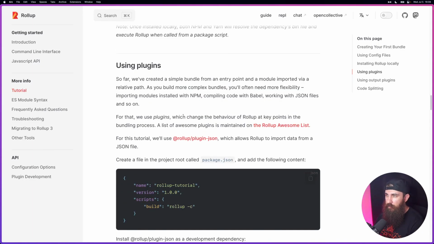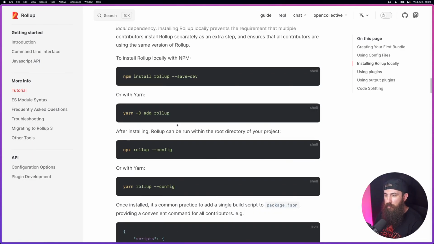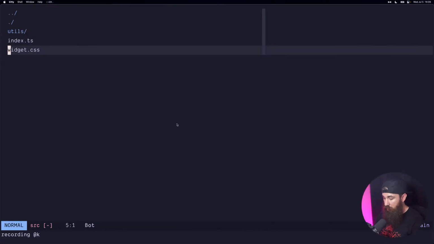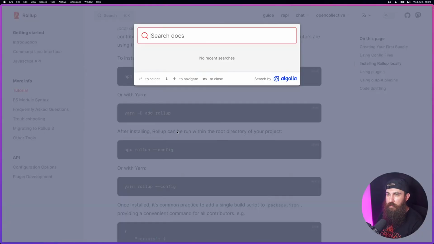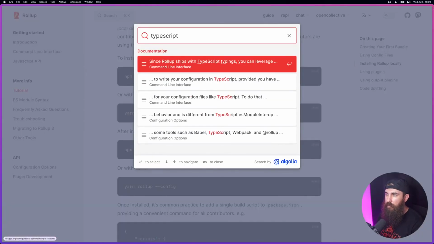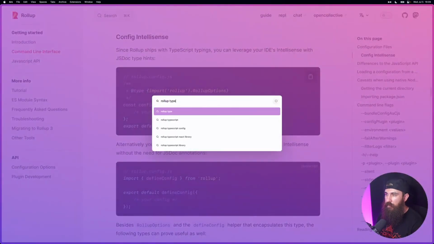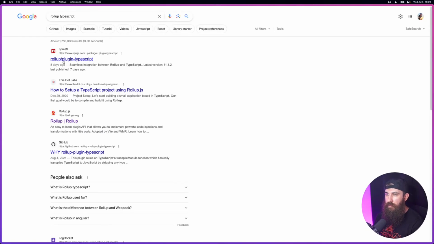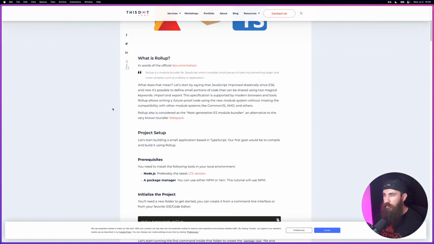You know what? Let's actually do this. I haven't worked with rollup before, so I want to try that out. But it says, let's see, TypeScript rollup. How do we? There's a plugin. How to set up a TypeScript project using rollup.js.